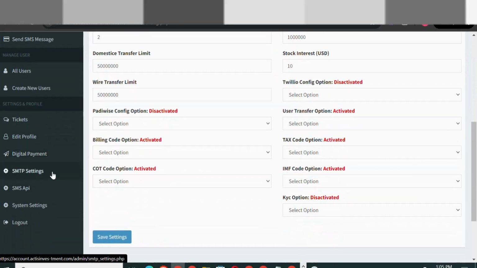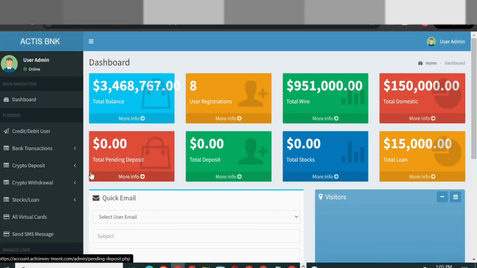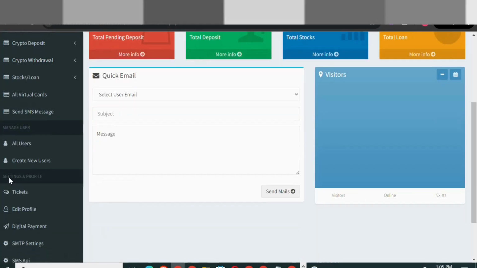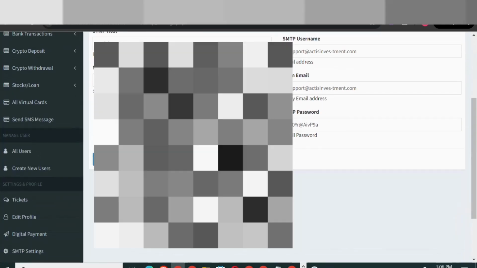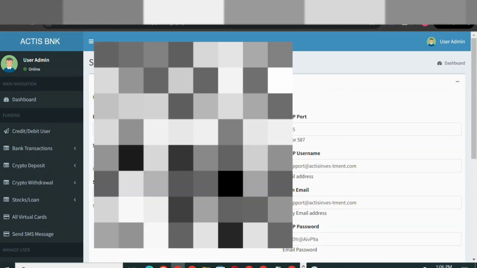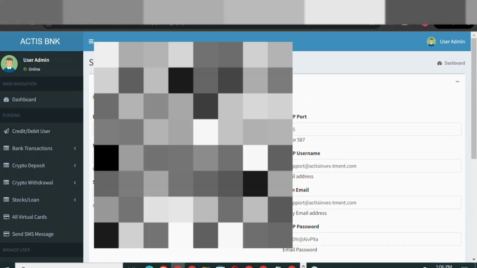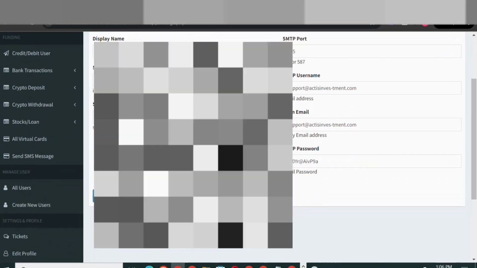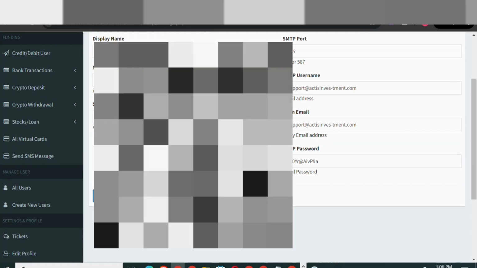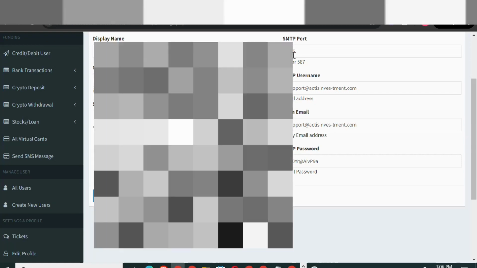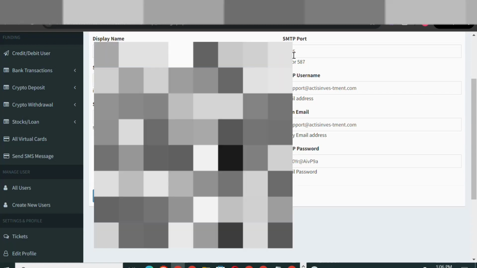And then the next thing to do is SMTP. Most importantly, you need this SMTP because if you don't set it up properly, you are not going to be getting emails on anything you do. Now on this display name, you put your bank name. For the SMTP host, you put your domain name. The SMTP secure is SSL, and the port is 465. The SMTP username is the email.